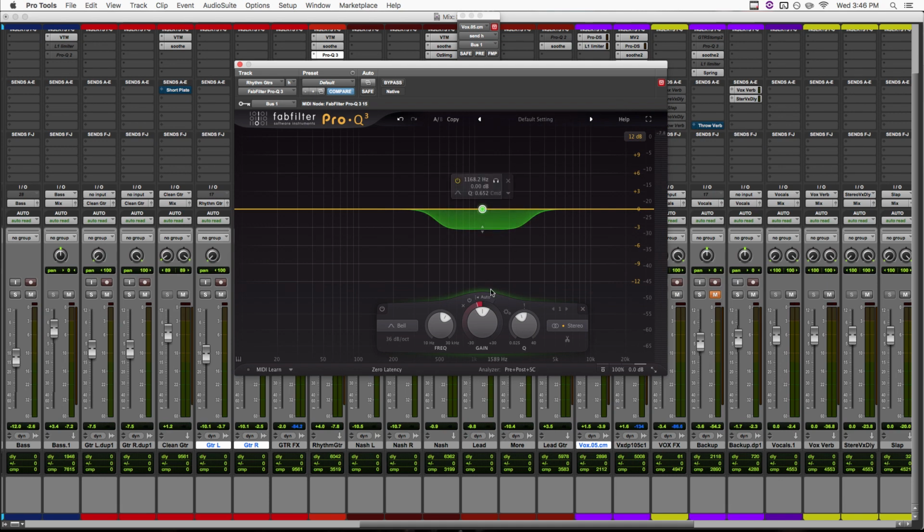In Pro Q3, you go down here and click this auto button, and then you click this little button here. And now it's going to be looking at the external sidechain, in this case, our vocal. So now I'm going to solo up our guitars and our vocal. I'm going to hit play, and I'm going to adjust our threshold, and then how much gain reduction we're actually doing until things clear up.